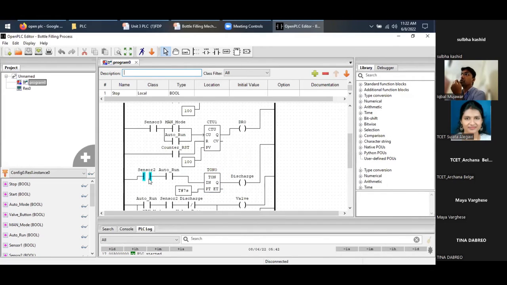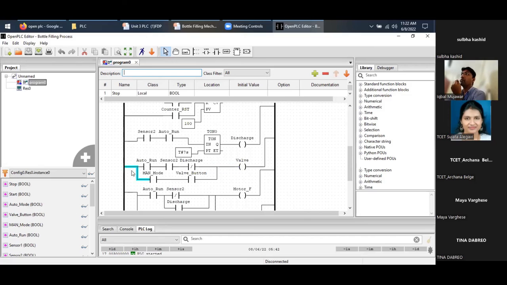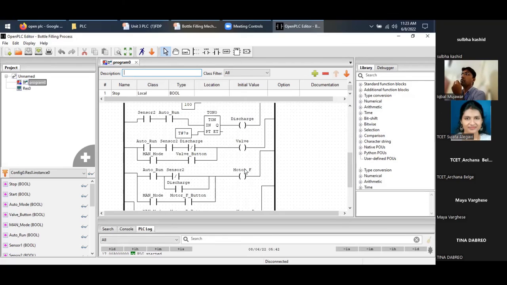Sensor 2 is used to start the timer. Here I'm using the counter, and here I'm using the timer. The sensor will only work in auto run, auto mode, not in manual mode. Just see, I use the auto run. Then when sensor 2 detects the bottle, the timer will be on for a 7-second delay. In auto mode, when sensor 2 detects the bottle and discharge is not on, the valve will be open. It will fill the bottle, and after 7 seconds, discharge will be on, and it will close the valve.